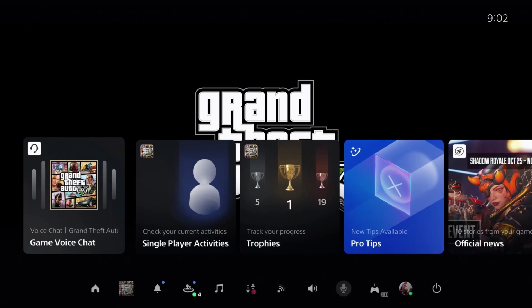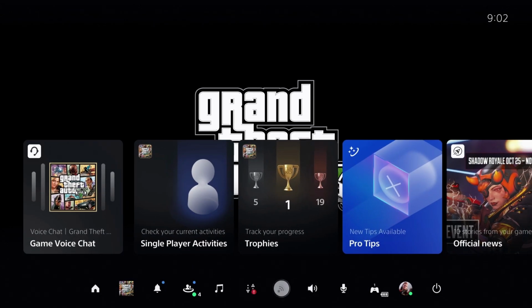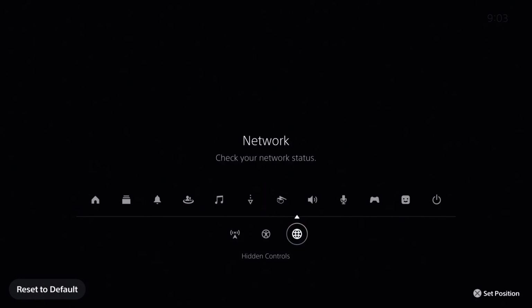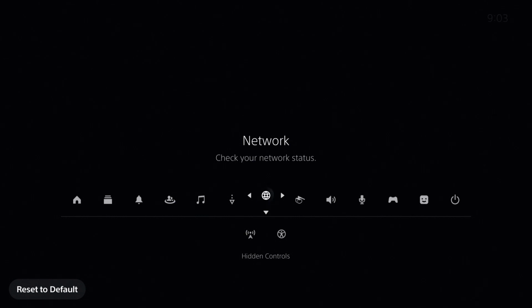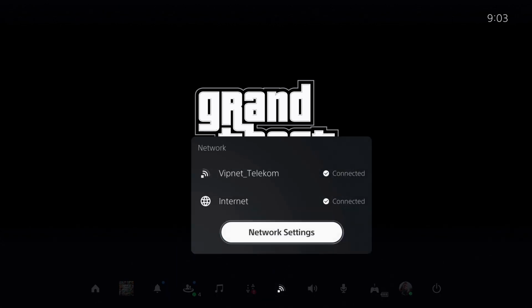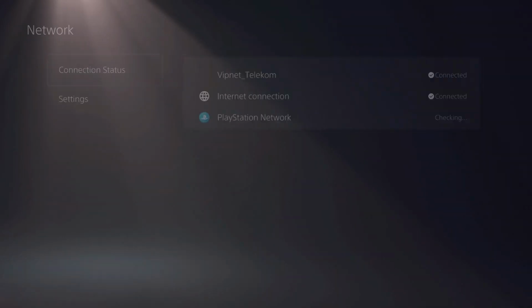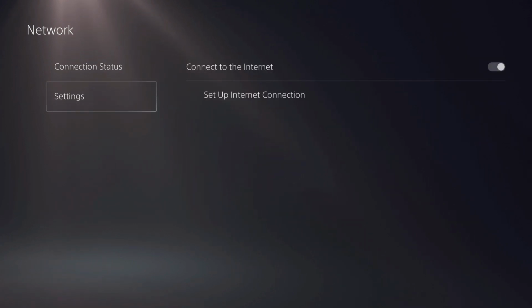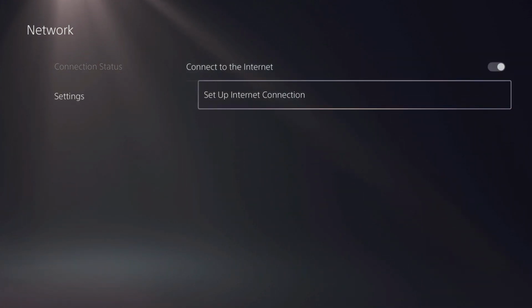First of all, guys, what I recommend you do is press on options on your quick menu. Once you do that, you want to add the network, so add network to the quick menu. Then go over to the network, then to network settings, then to settings, and go over to setup internet connection.